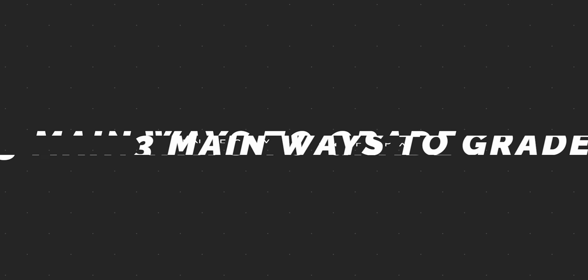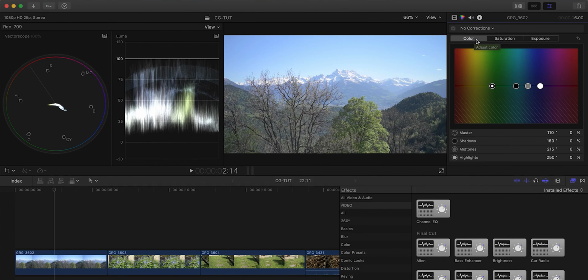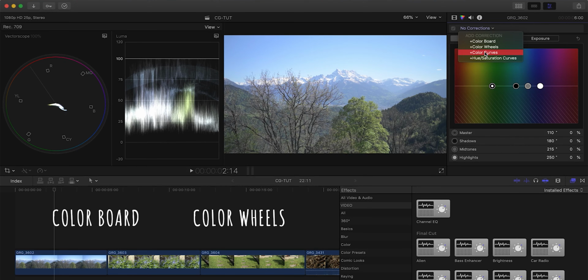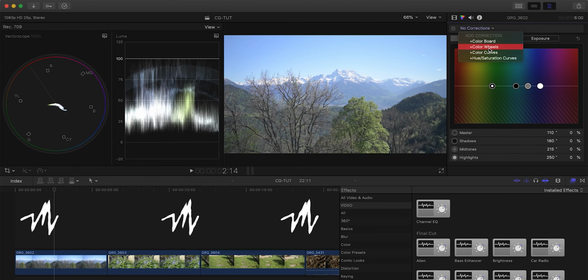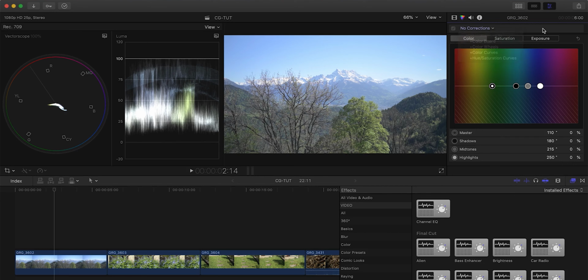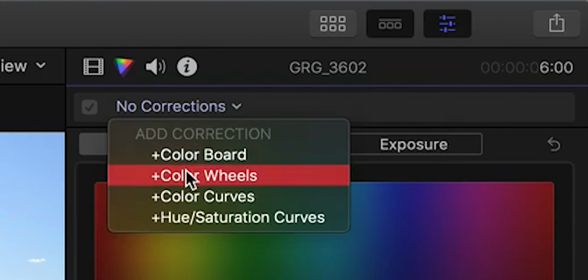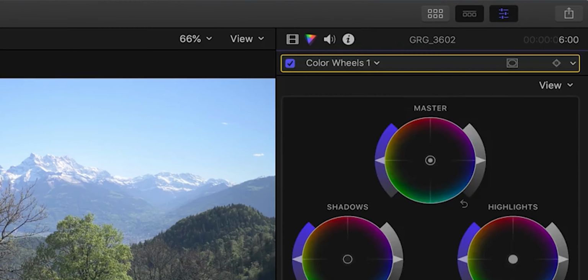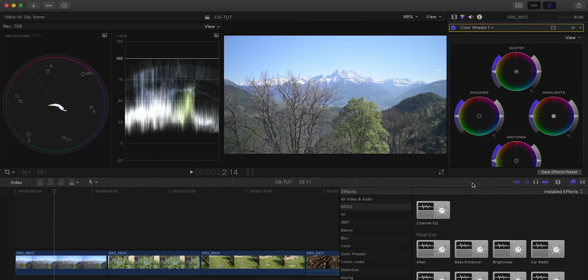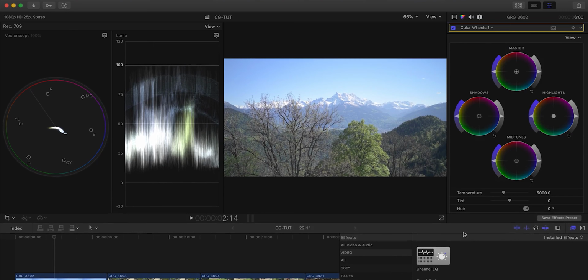In Final Cut Pro 10, you have a bunch of different ways to grade or correct. You have the color board, and you also have color wheels and color curves. I like to use the color wheels and not the board because I think it's the most useful to me and I grade the quickest that way. So where it says no corrections, we're going to add color wheels, and expand this window a little bit.